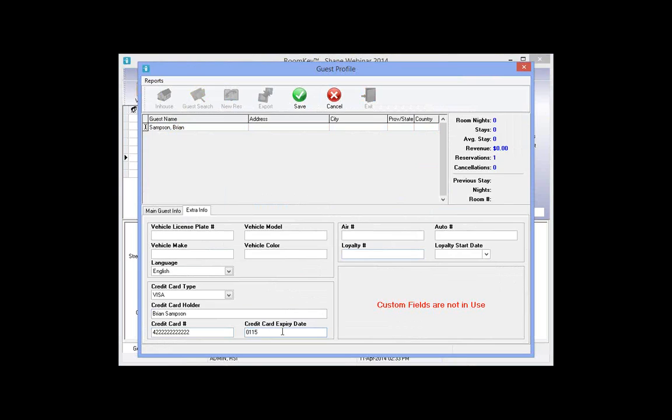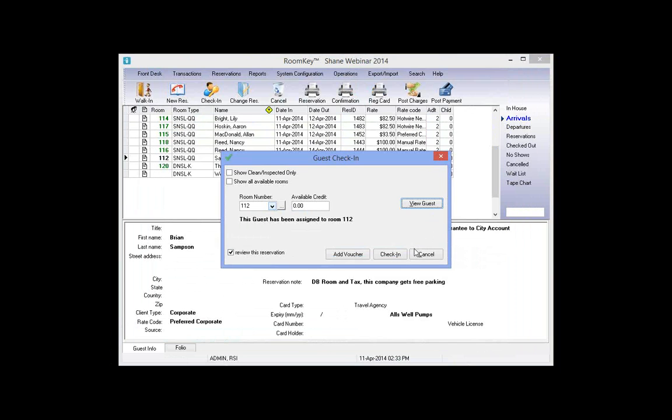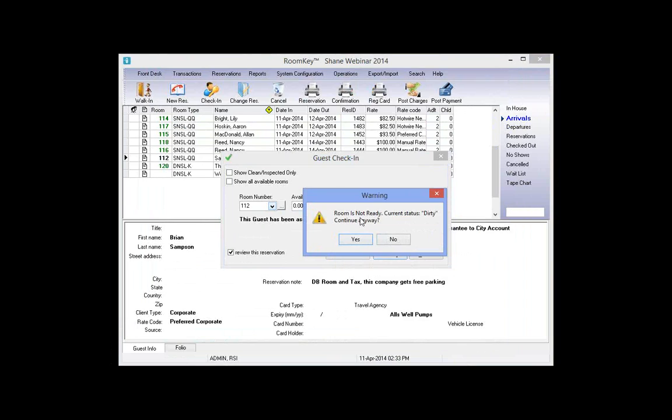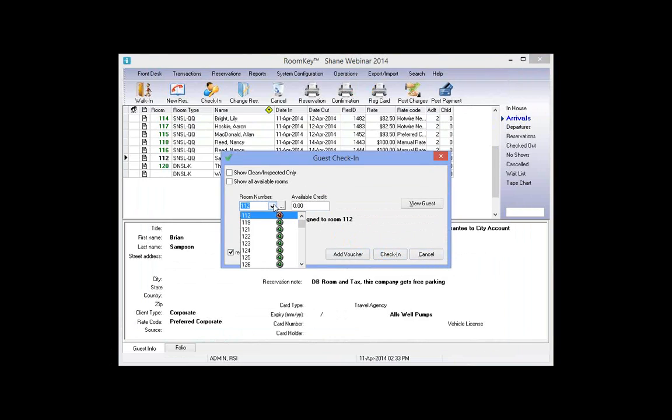When you're entering in the expiration date, you don't need to put the little slash in here. So you just put the 0115. We'll save that. We'll save it to the profile and reservation. Now, notice when I go to check the guest in, it says room is not ready, current status dirty, continue anyways. So if we happen to know that room 112 is clean, we could just click yes and continue the check-in. In this case, I'm going to go find a clean room.